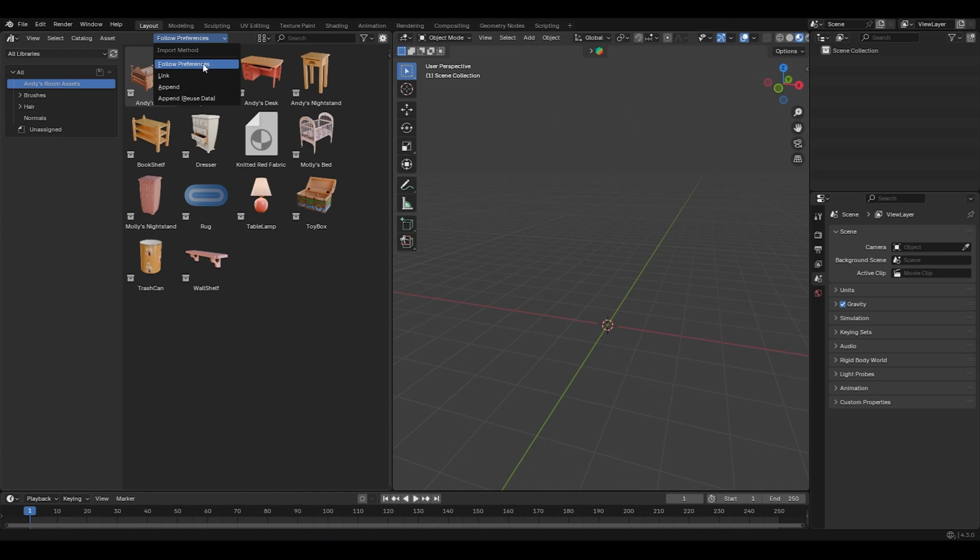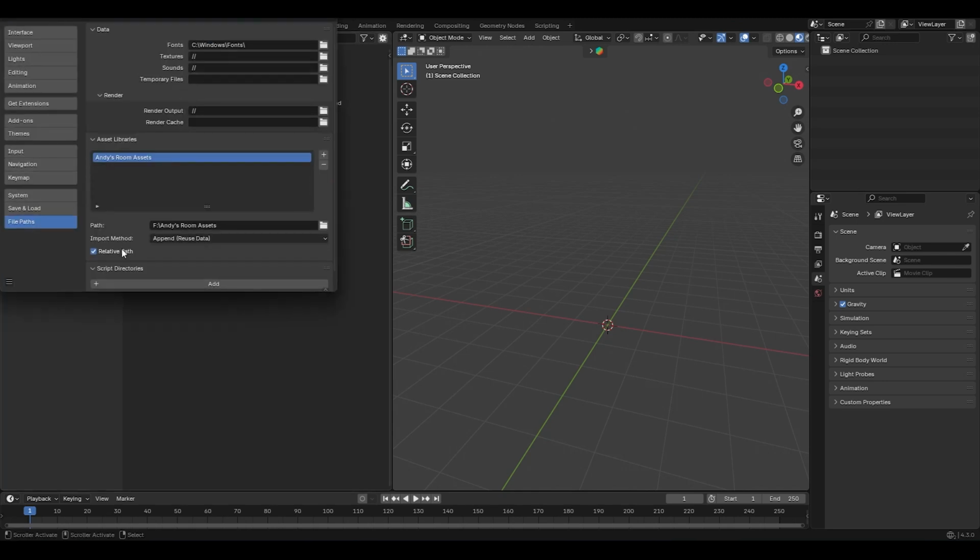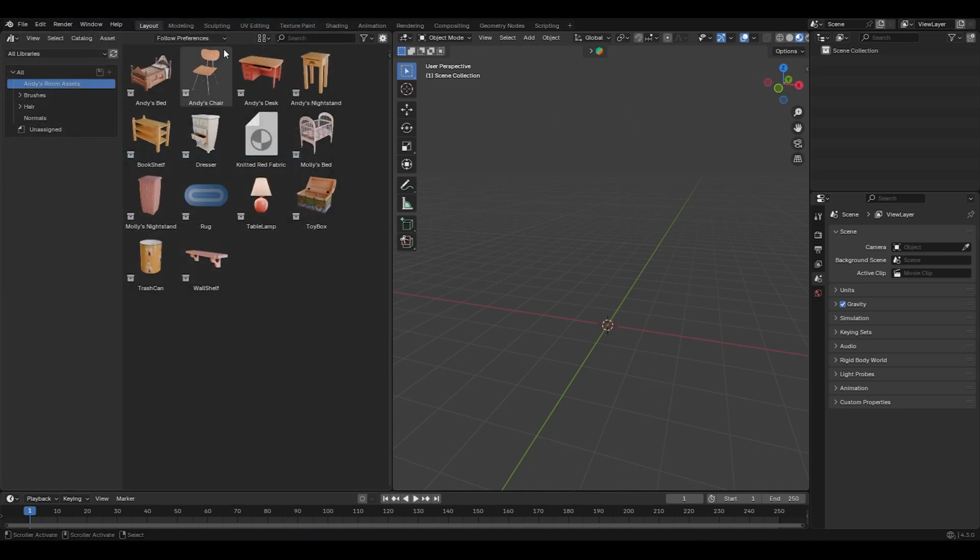Alright, everything we just went over works under the default import method, which is called Follow Preferences. This means Blender uses whatever import method is set in your preferences. Right now, as you can see, my preferences are set to Append Reuse Data. We also have that same option here in the asset browser. So what does that mean?